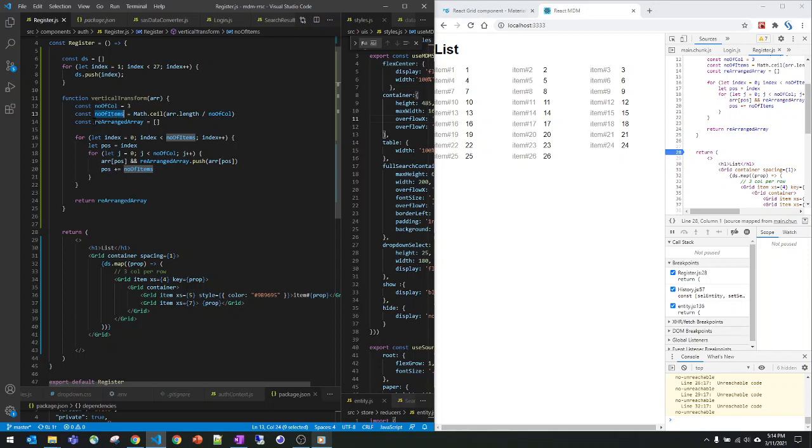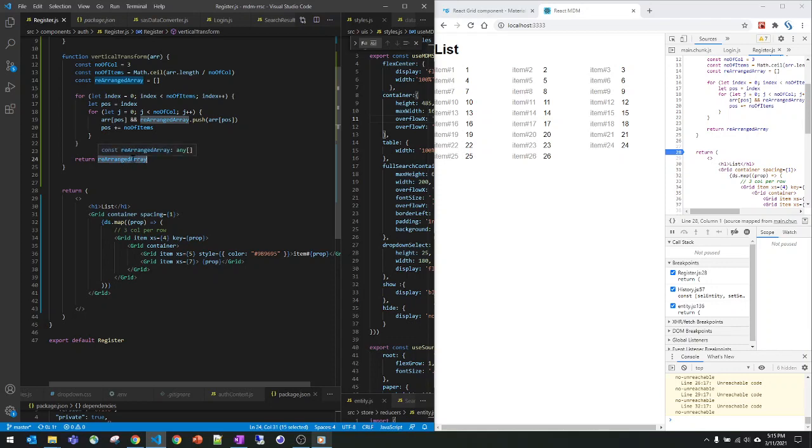Next I will define an empty array. From here I have two loops. The first loop will loop through the number of items. The second loop will loop through the number of columns. Then I assign that to the array, and the output is the result, the altered or transformed array. That transformed array will be used as the data source, and then I map through it and print it off.